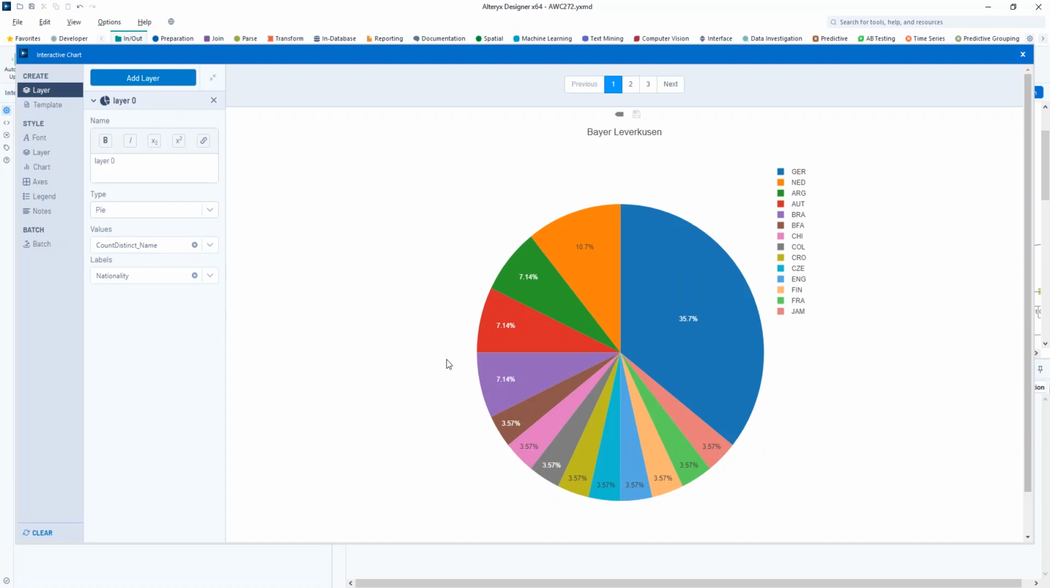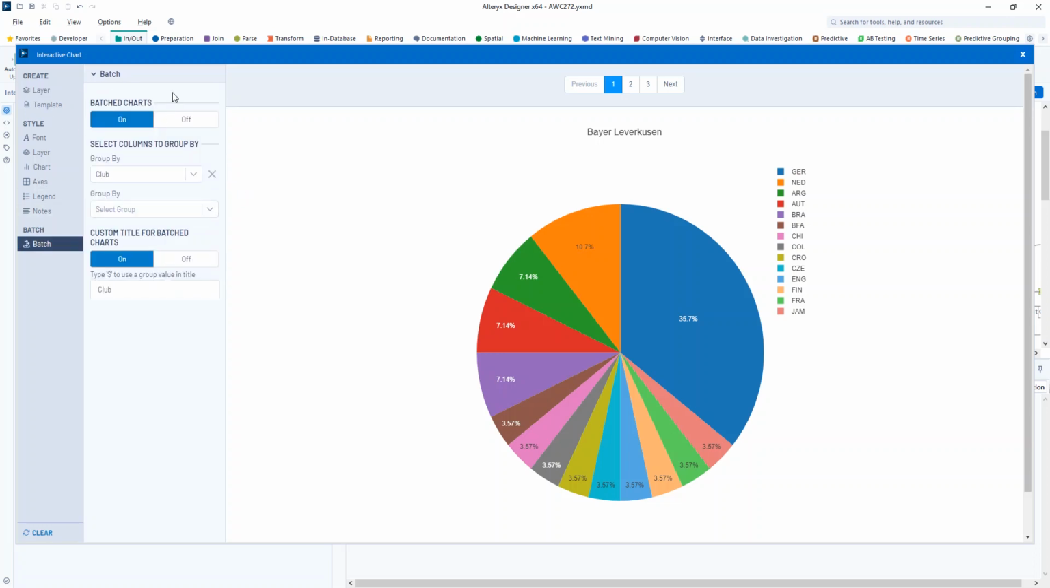And this didn't populate straight away. I had to close this and run the workflow for it to show up something. So don't worry if when you're configuring it, it doesn't show. And then you also want to make sure you turn on the batched charts option, so we're grouping by our club. So you can see how it's now got our club name at the top as well.